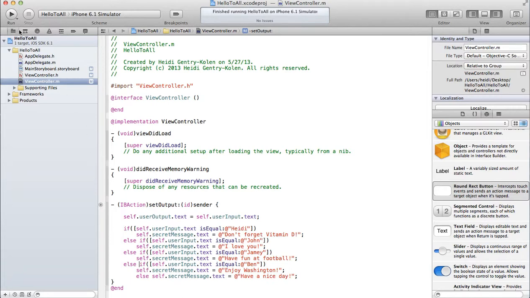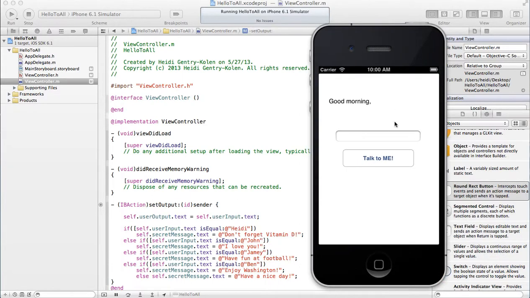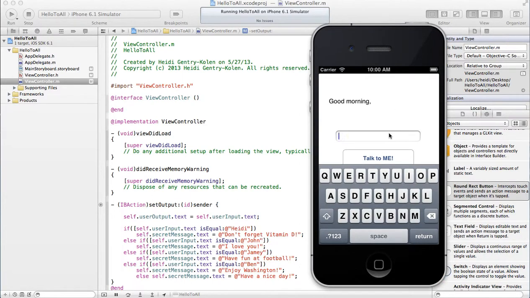Let's take a look and see if this thing works. So you can see we print in Heidi. It's going to tell me to remember to take vitamin D. Jamie is going to say have fun with football. Ben is going to tell him to enjoy Washington. And if some other string is entered, it's just going to say have a nice day.